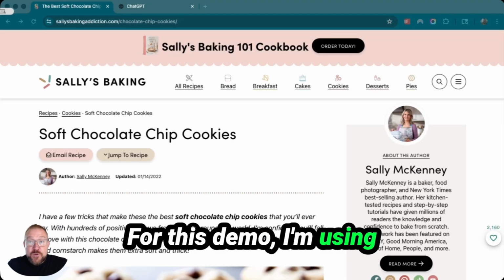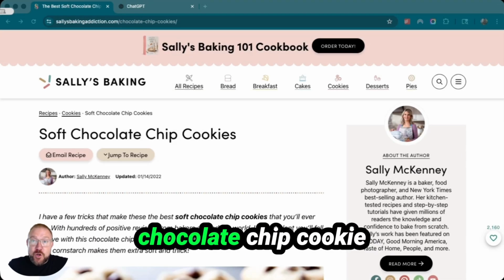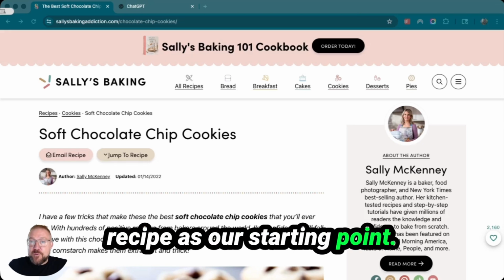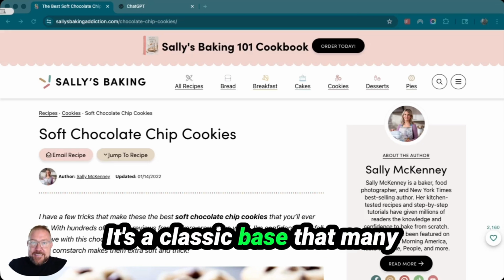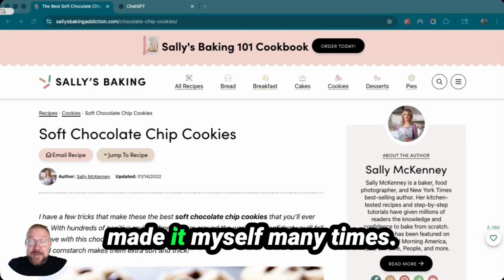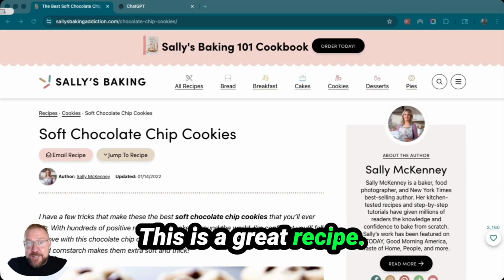For this demo, I'm using Sally's Baking Addiction chocolate chip cookie recipe as our starting point. It's a classic base that many home bakers trust, and I've made it myself many times. This is a great recipe.